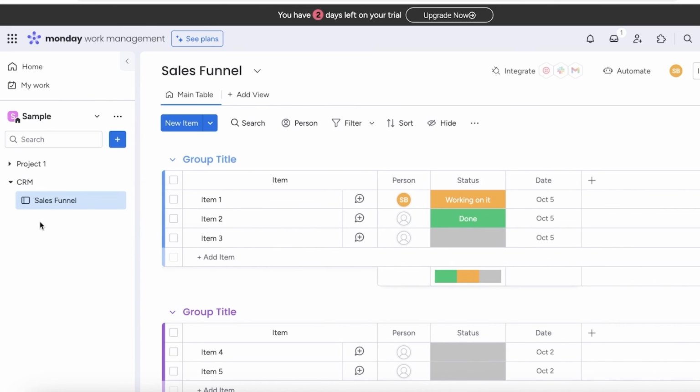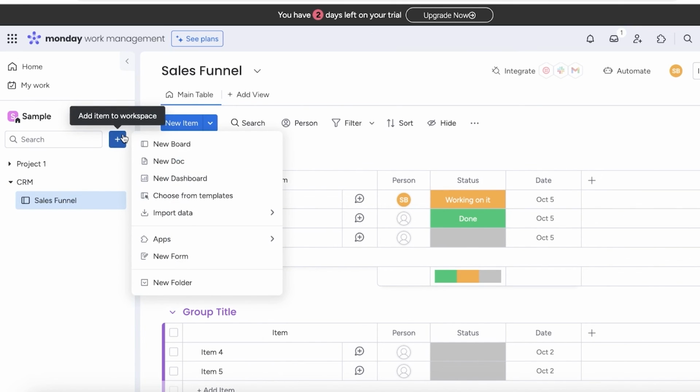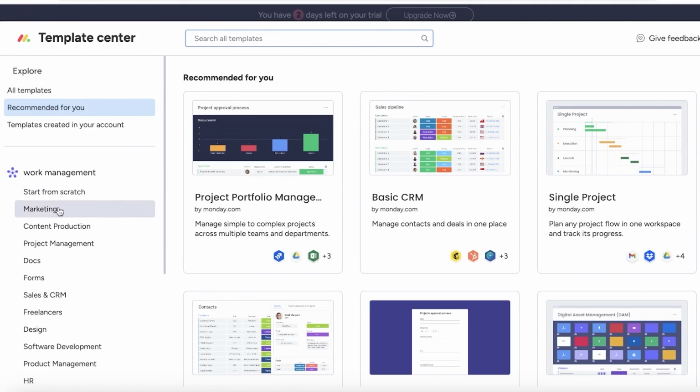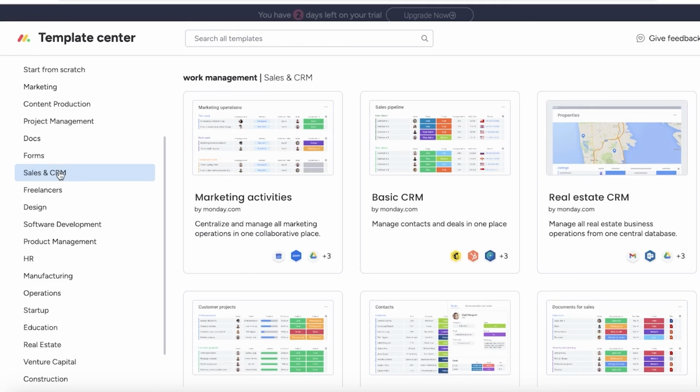Now, you guys can see that this is an empty or starting from scratch board. If I want a new board, I can go ahead and click on the plus icon and then click on choose from templates. Now, if you take a look over here on the left side, you have different types of templates, and you can click on sales and CRM over here.